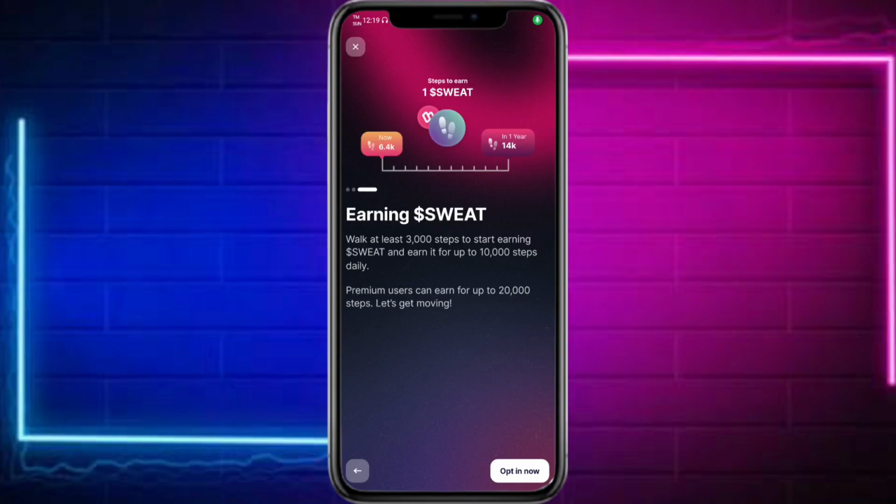In this video, I will show you how many sweat coins is a dollar. So as you can see right here, we can earn our sweat. You just need to walk at least 3,000 steps to start earning sweat. So this means that 3,000 steps is equal to one sweat coin.